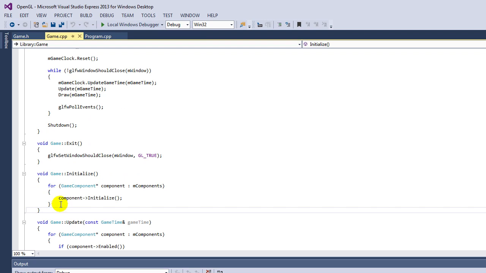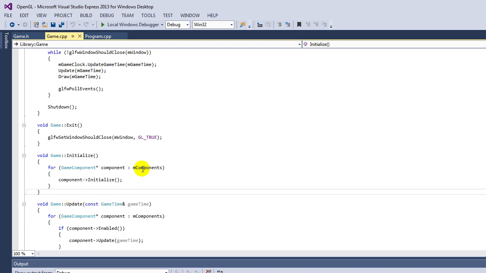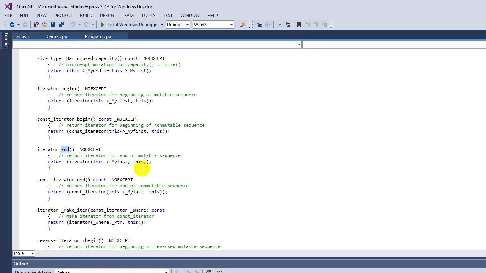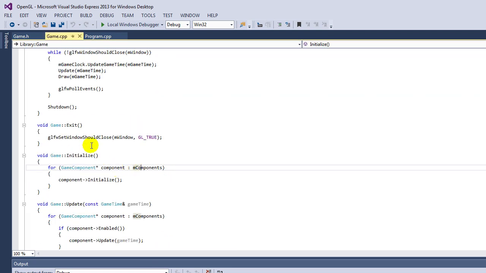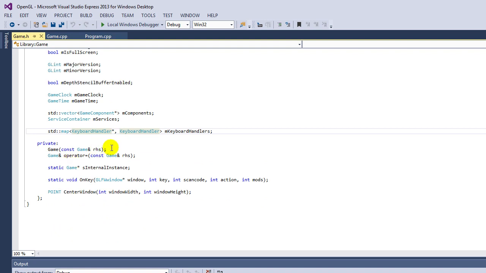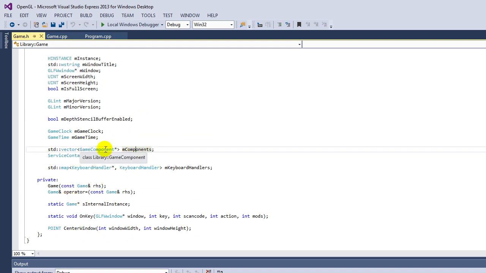With game components, we can encapsulate functionality for updating and drawing elements inside of a different class. We don't have to have all of that component inside of one large program.cpp, for example. So our mComponents list is just an std vector. It's an STL vector of game component objects.